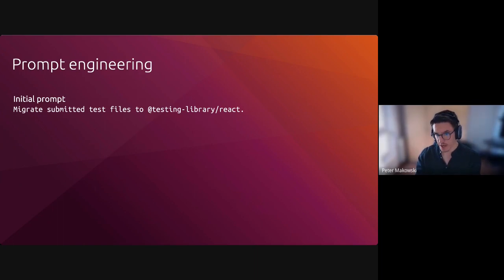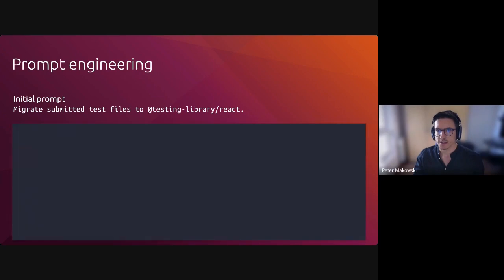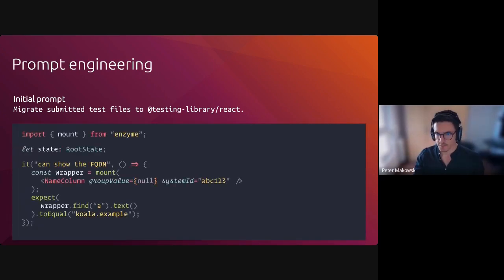Okay, so what does it mean in practice? Here is the prompt that I started with when I began to explore the option of using an LLM for refactoring tests in MAAS UI. That goes: migrate submitted tests to testing library React, and the original legacy enzyme test itself. And in the test, as you can see, we are looking for an A element, whatever that means, in a wrapper, and checking that it contains a specific string.